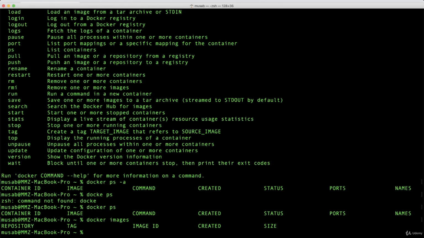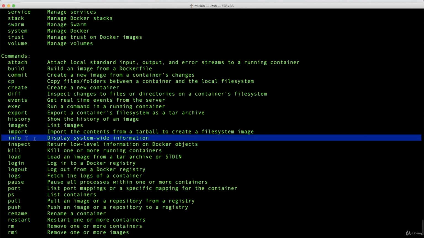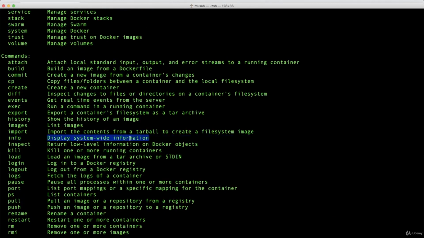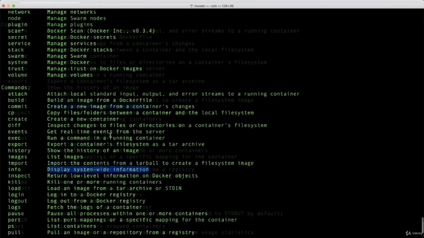There are a lot of commands actually, but these are the most important ones, and we will put them into practice in the next lectures. So this lecture was just to show you that we have a lot of Docker commands and how to use them. They are very simple. You can see them by using docker --help, and here, for example, info displays system-wide information. As you can see, every command has its own description, all right?